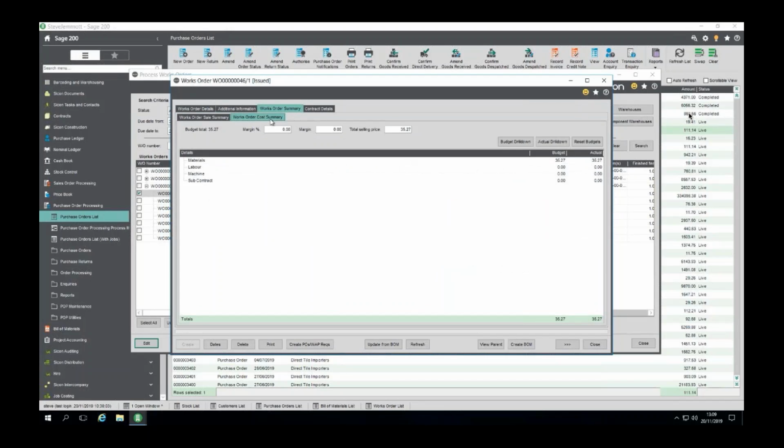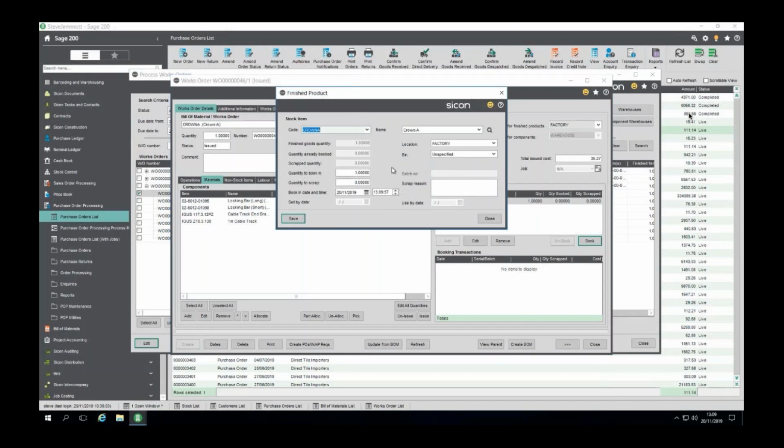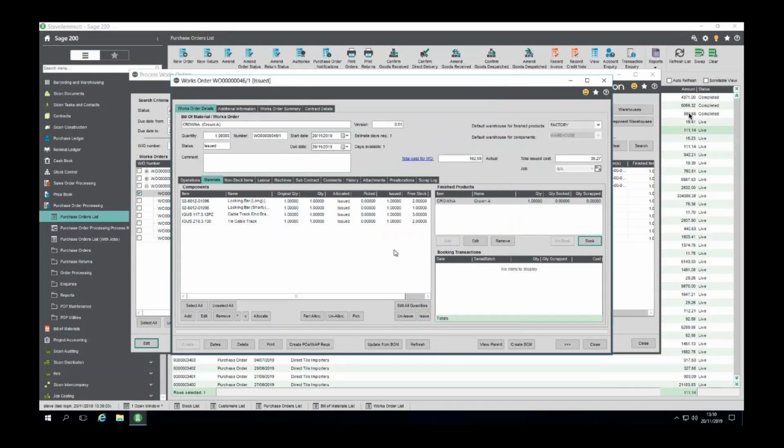And what we have in the background will be your original budgeted cost and your actual. So again, if the cost of components was different and we wanted to work out why, we can see that, or if labour. And then the final element is being able to book in the finished product. So as we click on book, we could book in more or less, again, dependent on scrappage, for example, but I'm going to finish this works order.